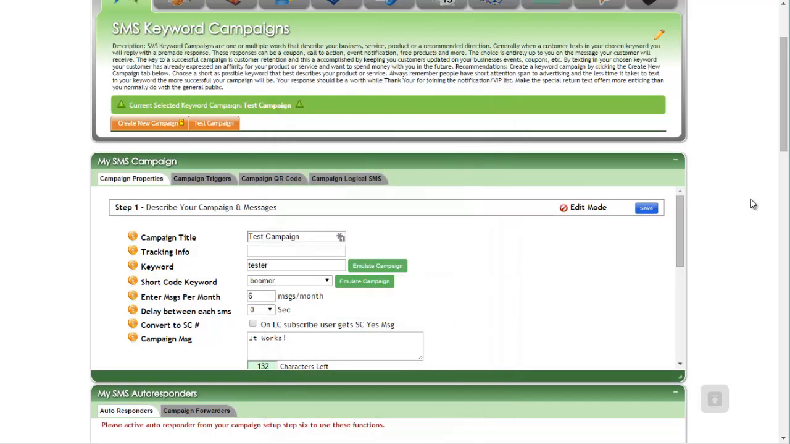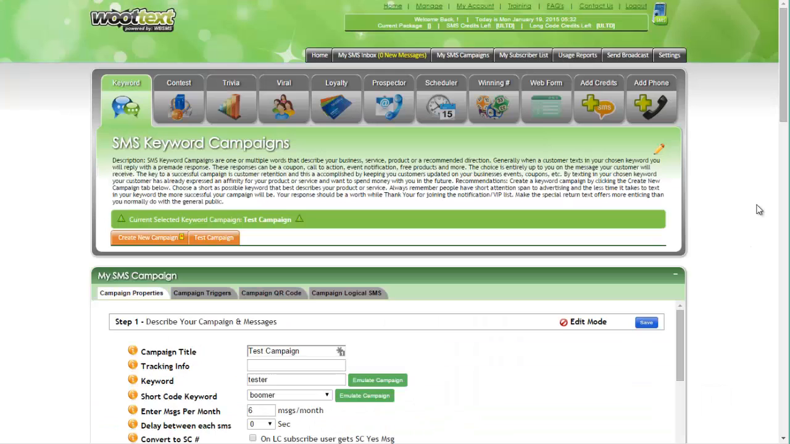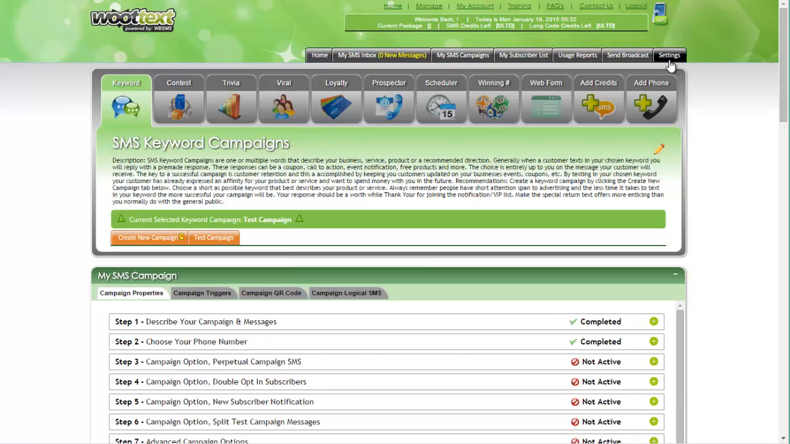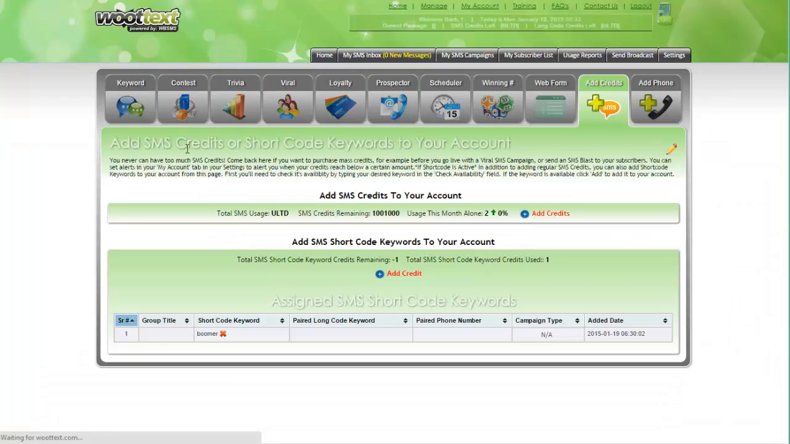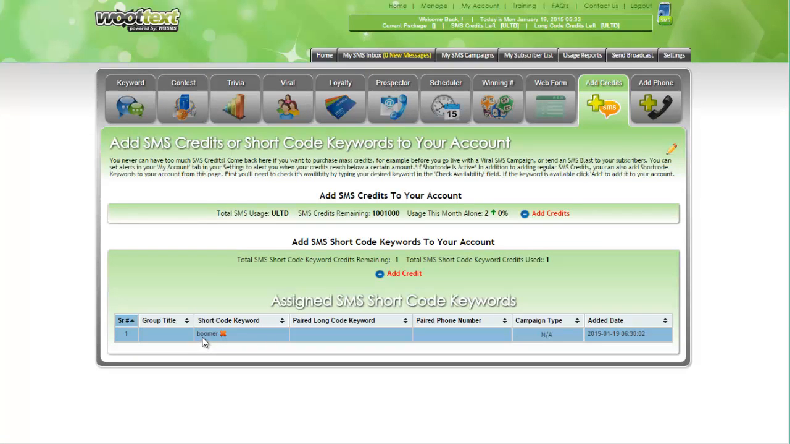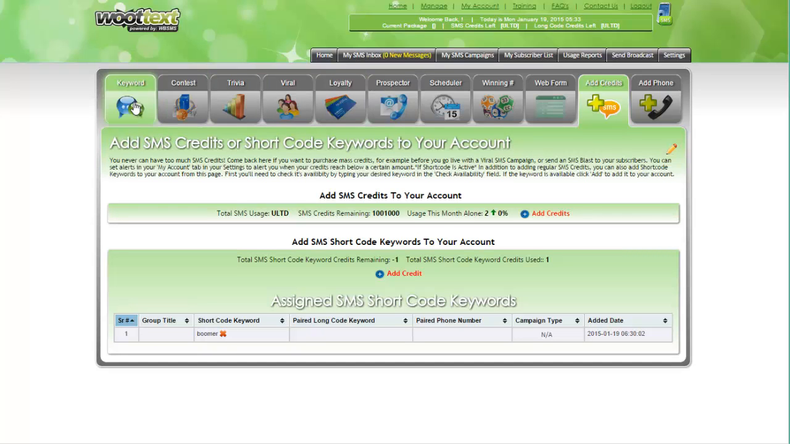Now, if you're a customer and you've been assigned a keyword, let me unassign this, click on save. A customer would come in and go to add credits, and here you can see it's already automatically been assigned to him. All he has to do is just go into the campaign itself and put in the keyword. But let's say he wants to have additional keywords on his account. You've already assigned him the credits. He wants to make up his own keywords.